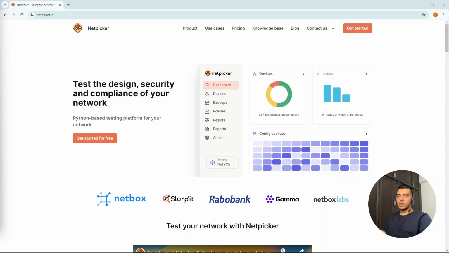In this video, we'll learn how to install Netpicker through the OVA method. The OVA method is a little bit different than the Docker method, and most network engineers are familiar with OVA files because if you install even EVE-NG or GNS3, you should be familiar with that method. It's actually pretty simple, but I'm just going to show you the workflow.